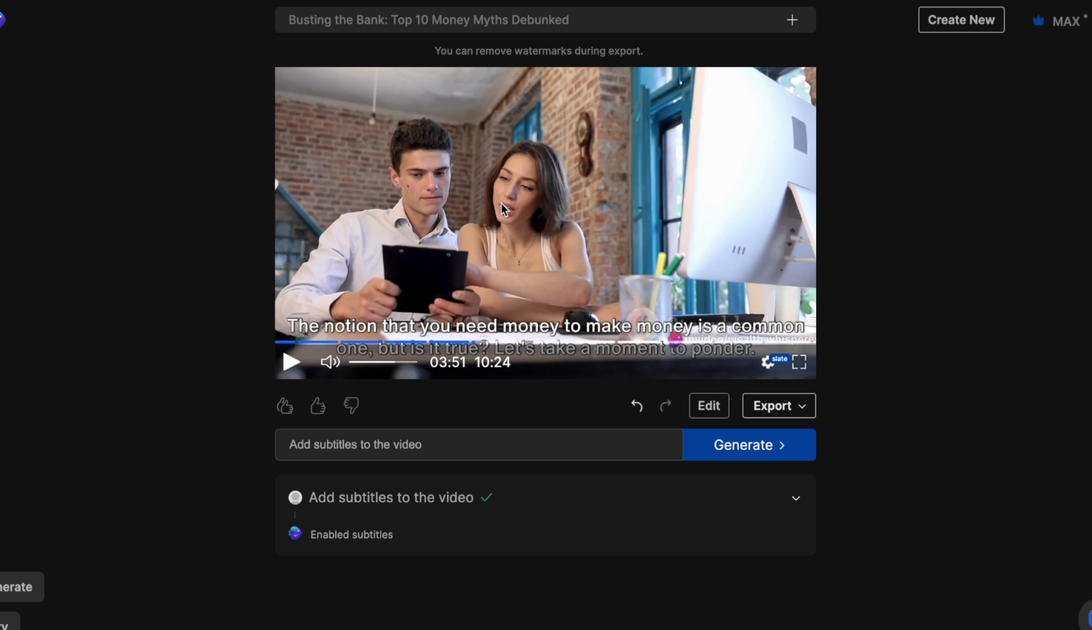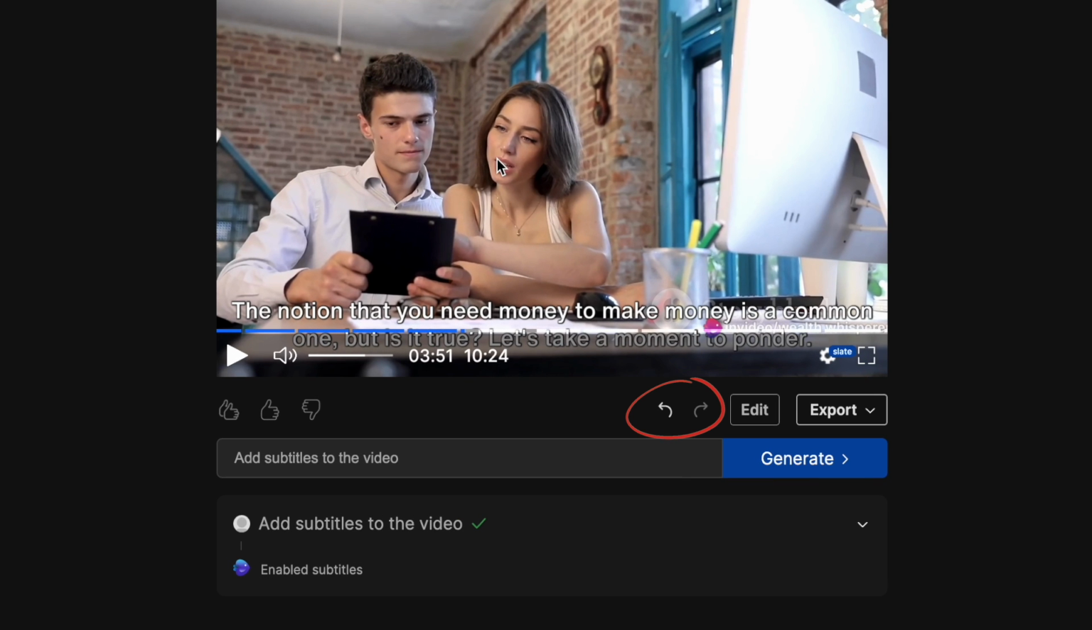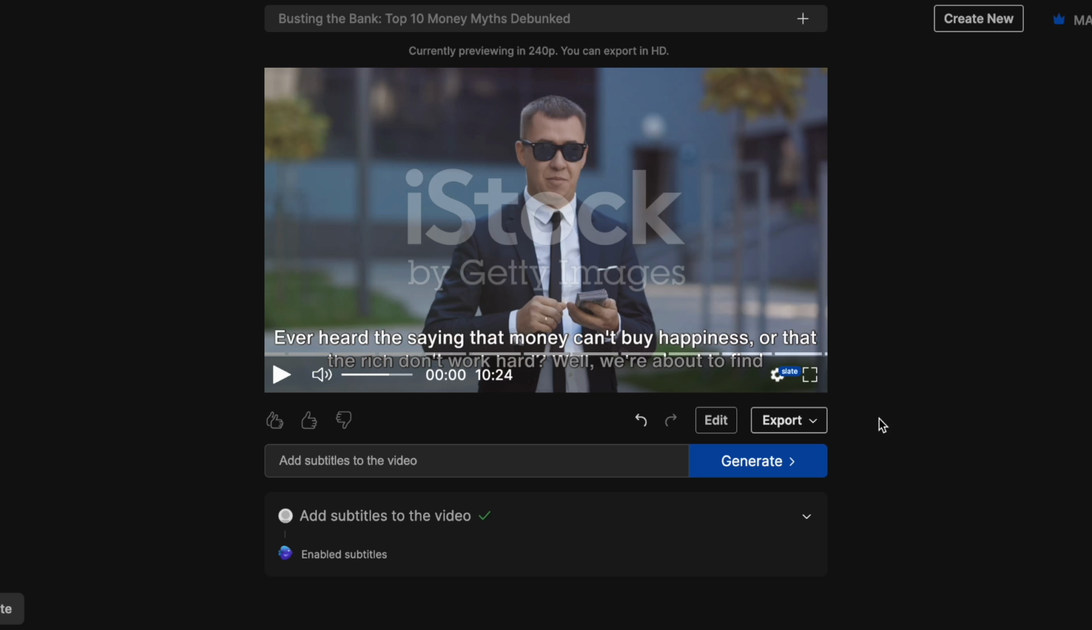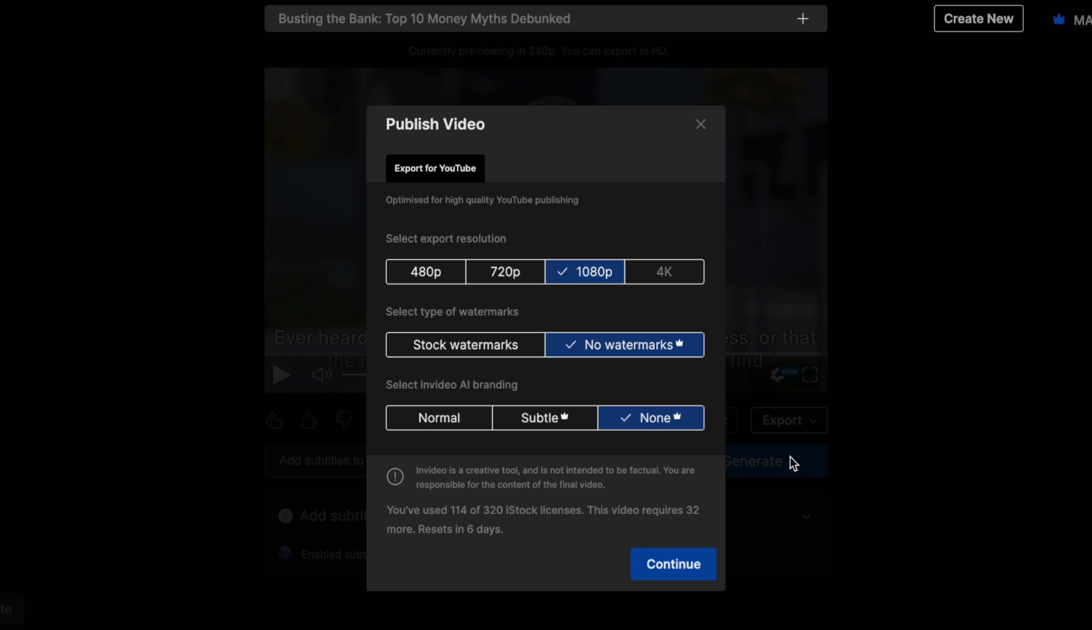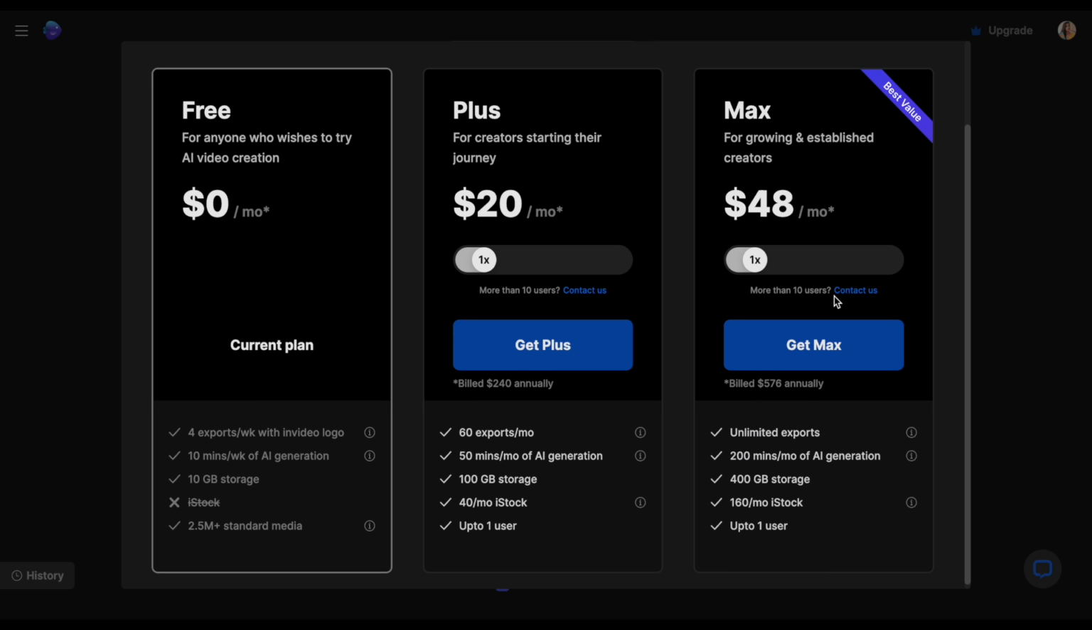Now, in case you give it a prompt and you don't like the results, you can always press this undo arrow and go back to the previous version and try again. Now, once you're happy with the results, just click on export and make sure you choose your specifics here. But please note that to download the video without any watermarks, you will have to upgrade to a paid plan with InVideo. But if you can make do with the watermarks, you can make up to 4 videos a week for free.